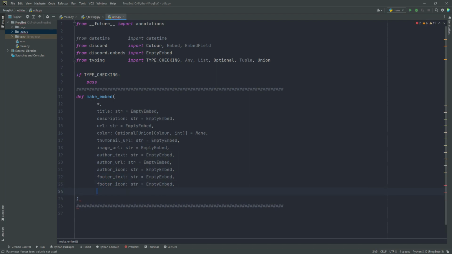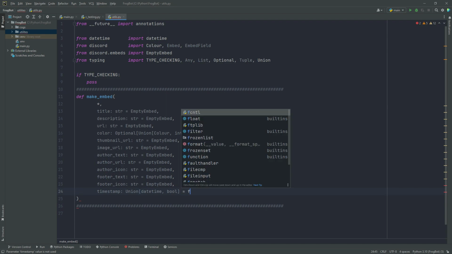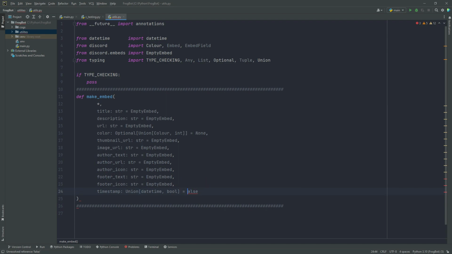We need to go ahead and pass the timestamp option as well. So what I'm going to do for this is make this a union of either a date time or a Boolean. And then I'm going to set this to false. So what are we doing here? Why are we making a union, and why is one of them a Boolean?